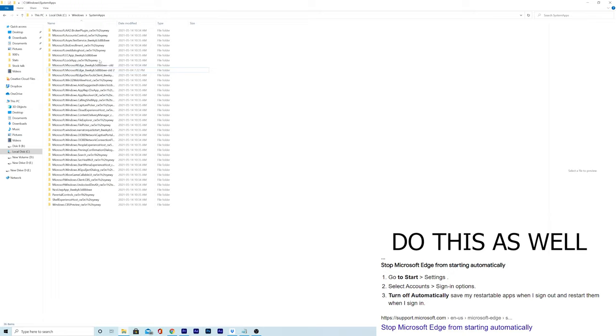But anyways, try this out and see if it works. If it does, comment below. Just say thanks or whatever. But hopefully this saves someone out there some grief. Just change the name of the folders. And if you ever want to go back to it, just remove what you put in there. And let me know how that works.